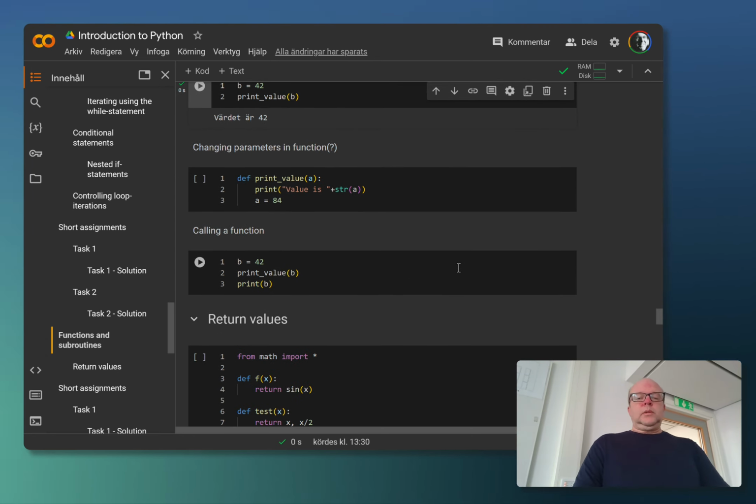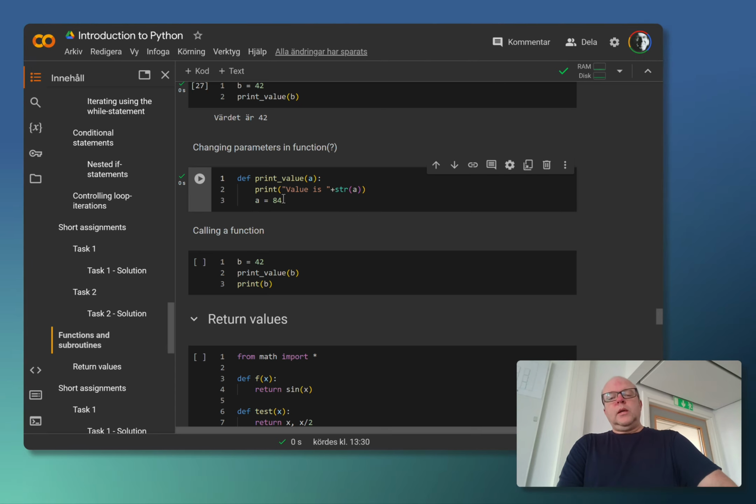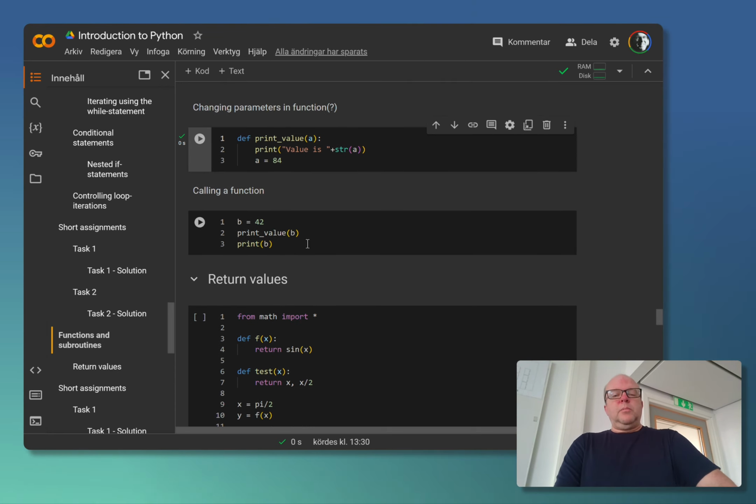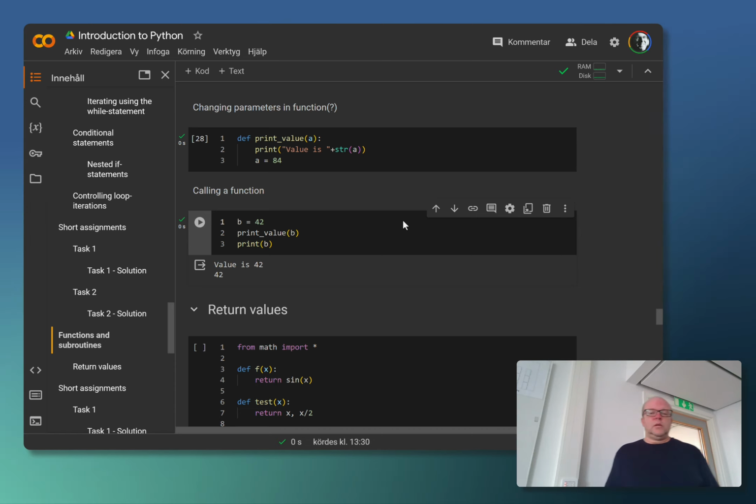So what do you think happens in this function here? What if we define this function here? It's the same as before, but we assign the value a equals 84. So the incoming variable we assign 84. What do you think the b value will be here when we run this function? Anybody guess 84? Let's try. So the value is 42.